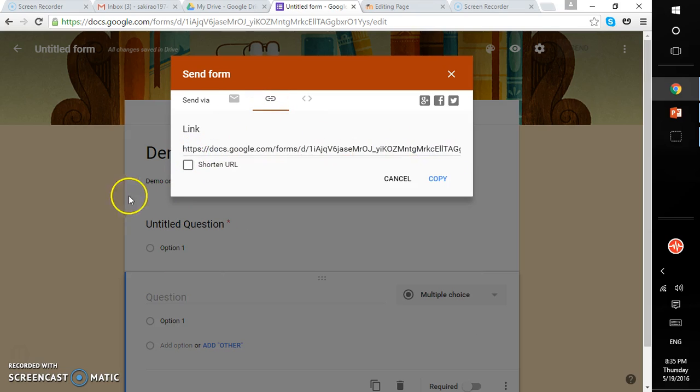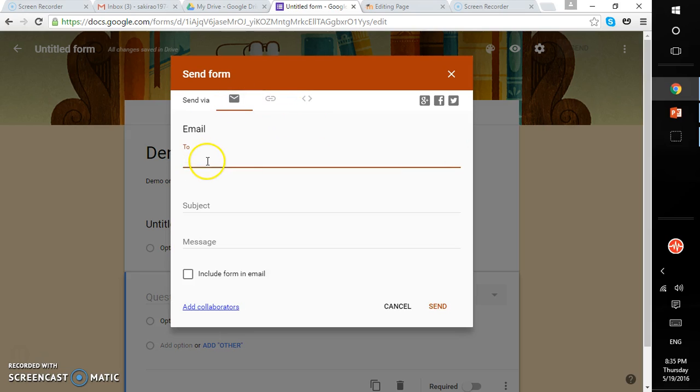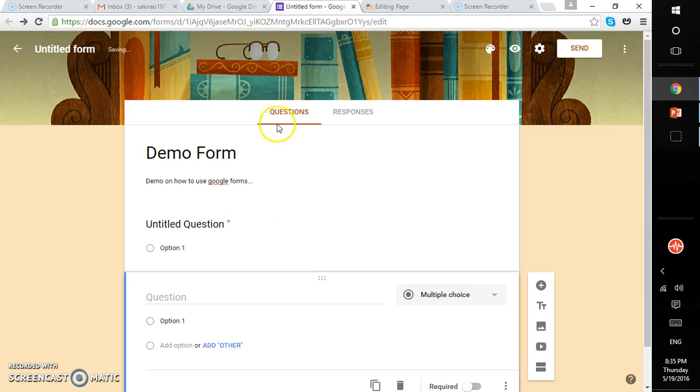This is the link. If you select shorten URL, there will be a short URL option. If you want to embed this form in any other site, in one of your sites, you can click on this embed option and you can take this link and then copy this and paste it there. For now, we see just send. So you can type an email ID and say send. That's it. You're done. I hope you enjoyed this.